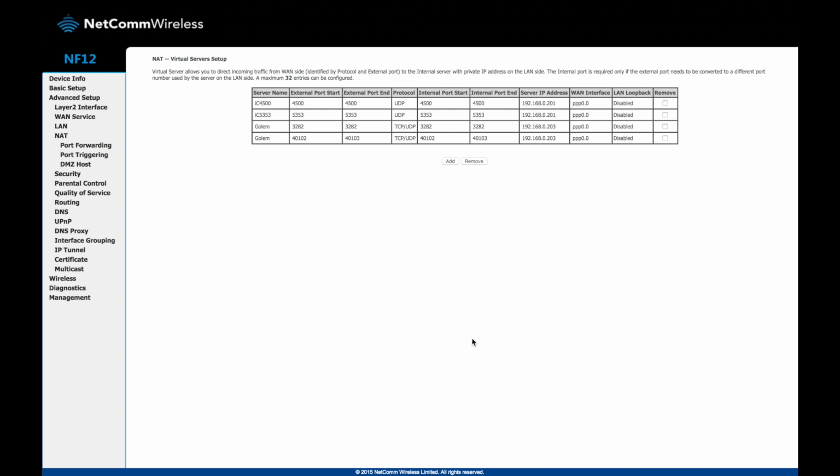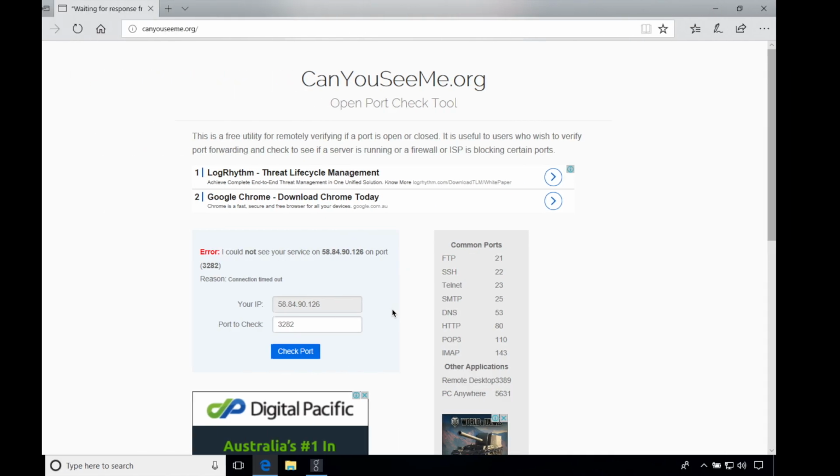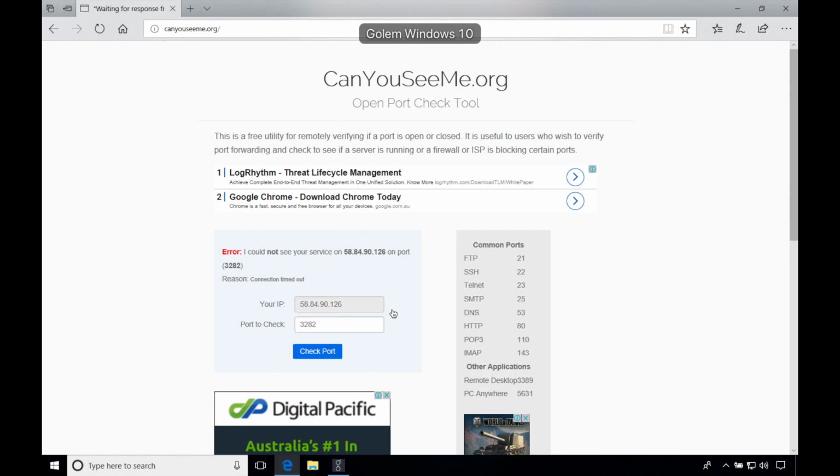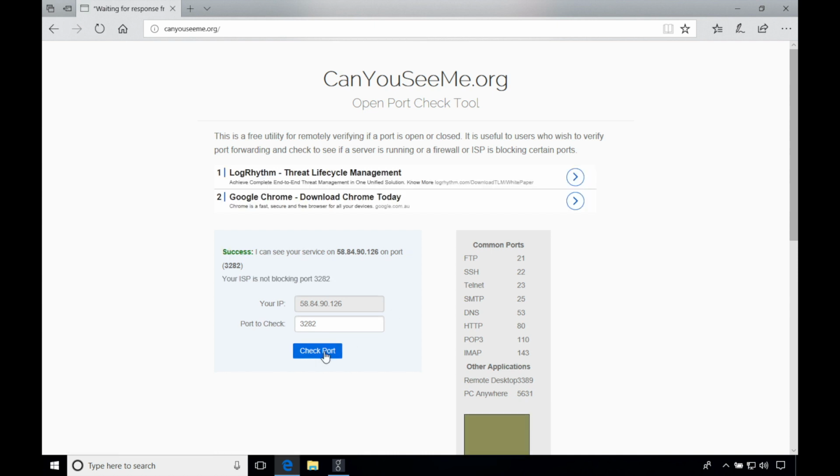I ignore those other entries, that's just something from one of my other machines. And if we go back to the Windows 10 machine now, and we check the port again, success, green success. So that's what you want to see. That means this canuseeme.org site can access port 3282 from outside your network, which means other Golem nodes will be able to access it as well, which is what we want. So I'm fairly certain it will work, but we'll go ahead and check the other 2 ports as well.